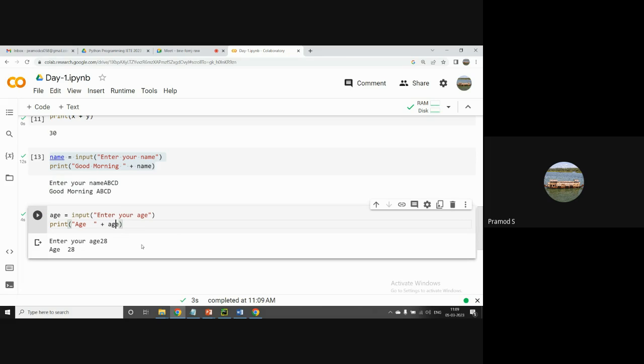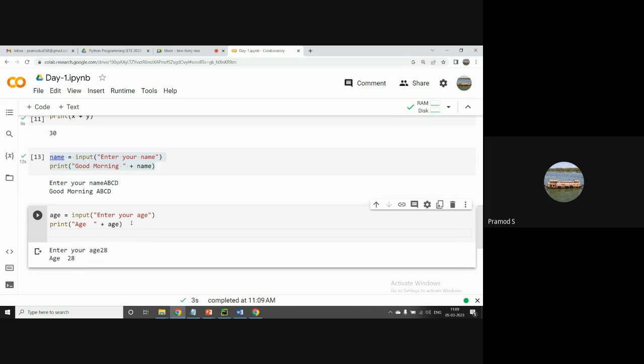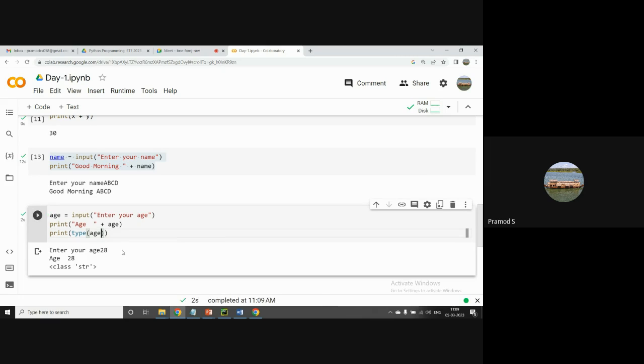So whatever value I'm reading from the keyboard, it goes and sits as a string, and then it will be displayed. Now if I want to know what is the type of that particular age variable, you can see that it is reading it as a string. It is not an integer, it is reading as a string.